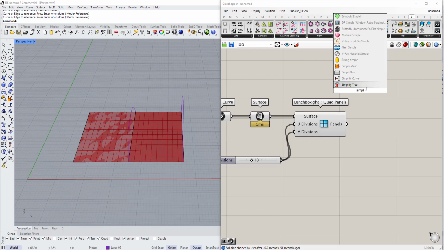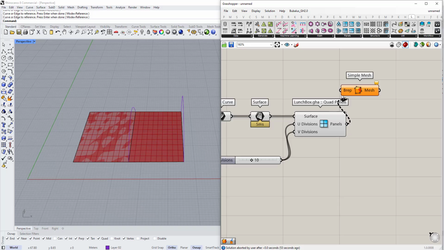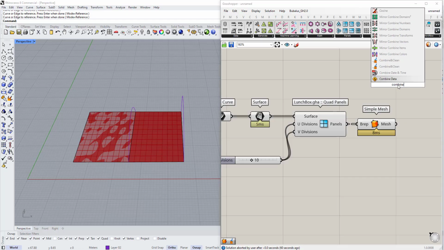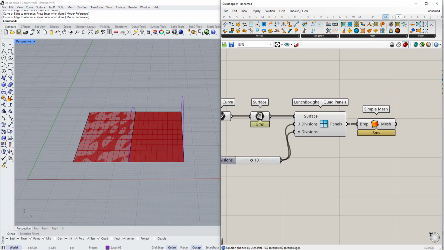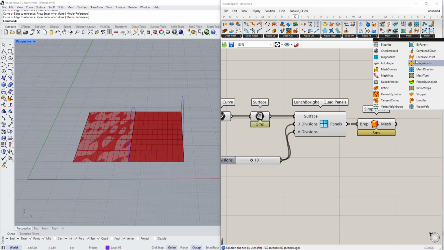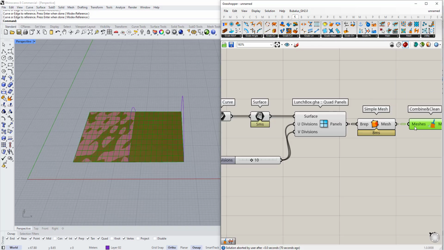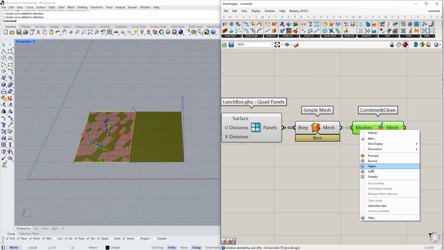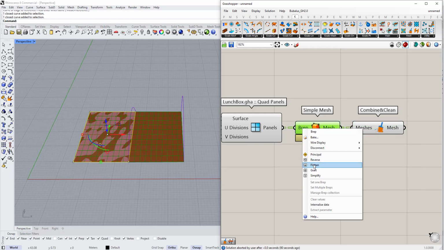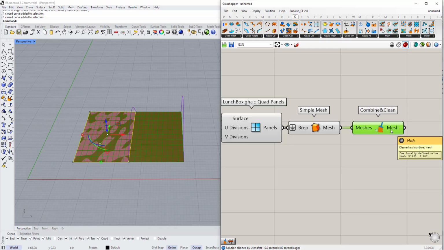So I'm going to use simple mesh. Now let's use the Kangaroo component, clean, combine and clean. You can double click and type combine and clean. I'm using this Kangaroo one, but I will use just Kangaroo 2. Combine and clean, get it from here. But to be able to use it properly, since we have more than one curve, we need to flatten this. So let's come here, right click and flatten it from this step. So now we have one mesh.